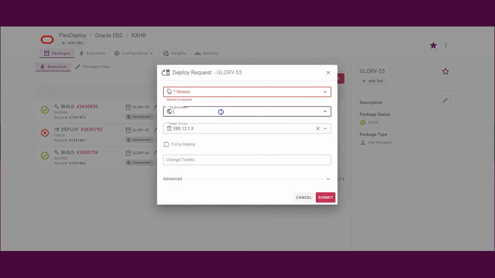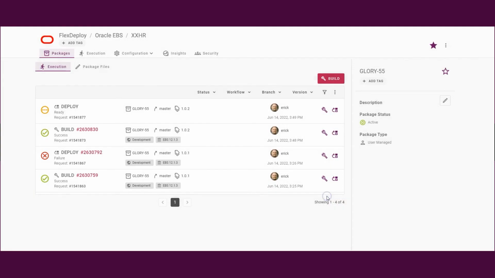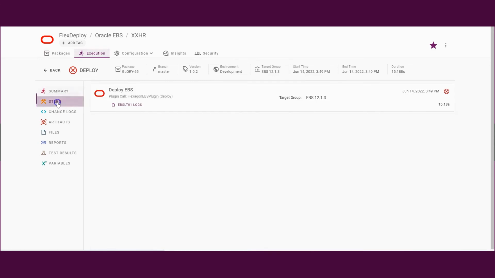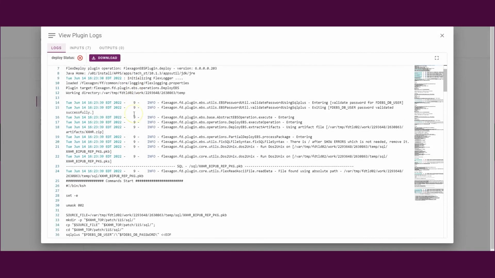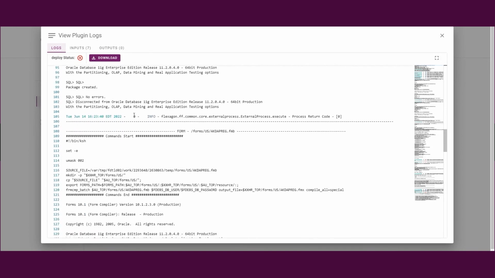To deploy, we can simply submit a request and choose the target environment. The deploy workflow is now running, and we can see the executing steps. The logs for the deployment provide the details of the commands which are executed to deploy the files in the package, allowing us to debug any issues which may arise.